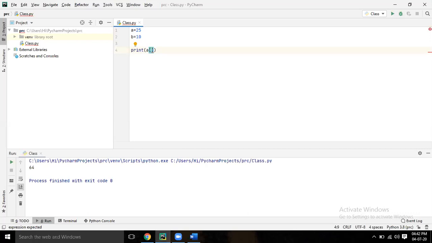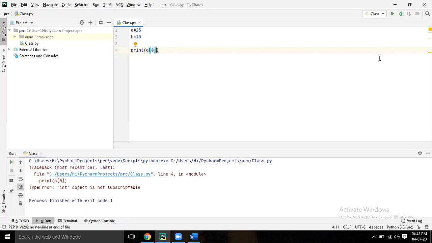No, it won't work. Remove that square bracket. If you want to try, try. A of 0, a square bracket 0. Run it. If you have any doubt, just do it once so that you can remember. If you get an error, no problem. See, integer object is not subscriptable. That means you can't apply this concept here. Now remove that.